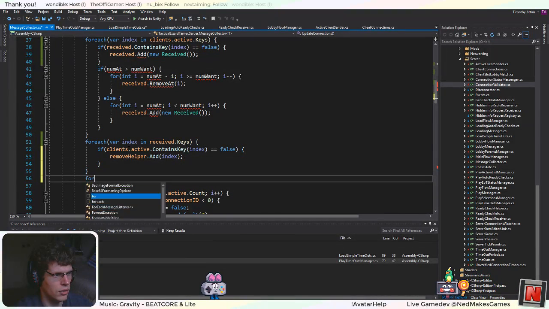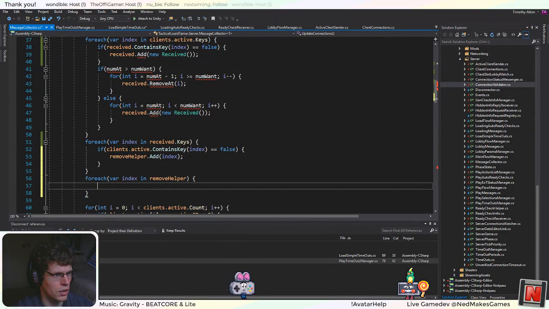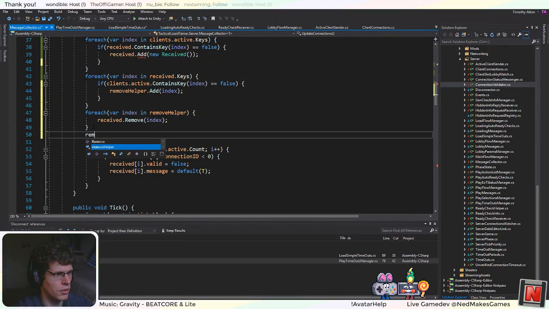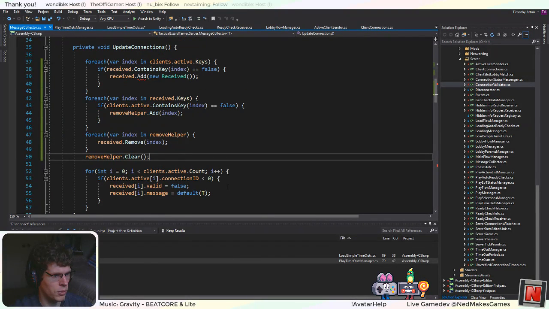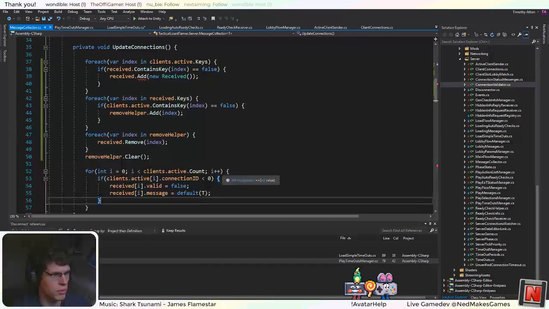And then for each var index in remove helper, received remove index. And then we'll clear the remove helper. And then this is going through to make sure that if there's no connection with this client, then we clear out the message that was passed to it.